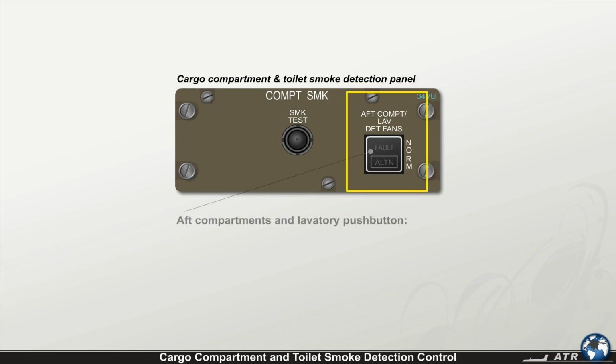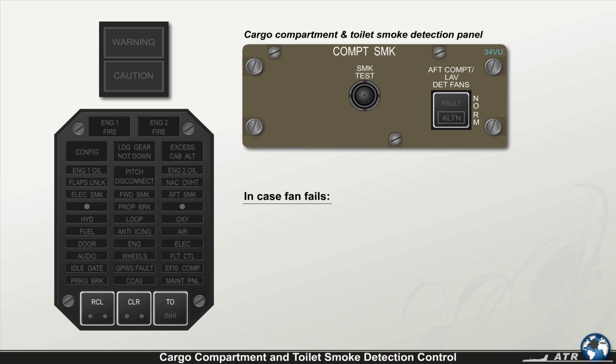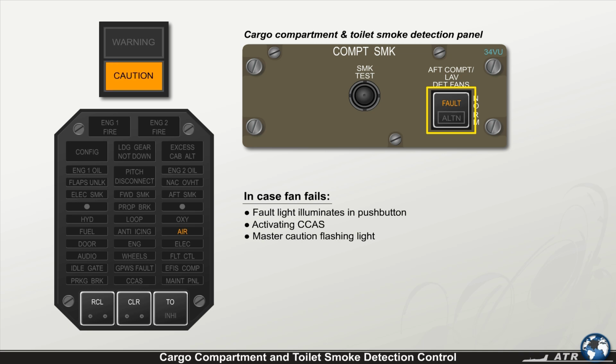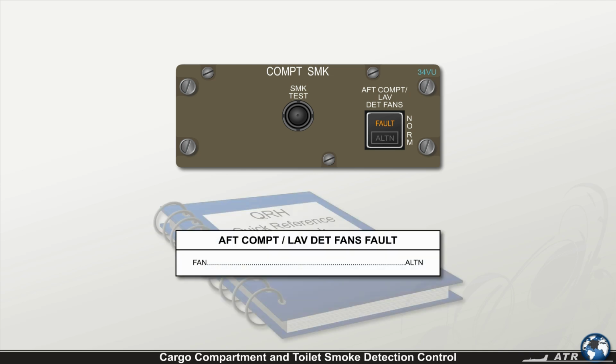This panel is also fitted with the aft compartments and lavatory push button. Its normal depressed position allows a fan to pull and duct the air from the toilet to the toilet smoke detector. In case the fan fails, an amber fault light illuminates in the push button, activating the CCAS, generating the master caution flashing light, a single chime, and the amber air light on the CAP. If this occurs, follow the failures checklist, after compartments, lavatory detection fan fault, from the QRH.